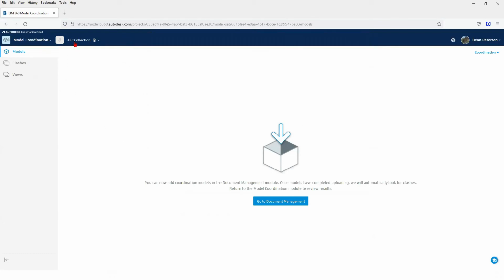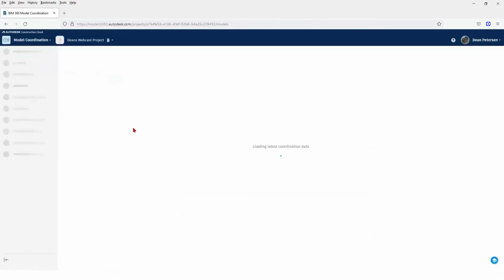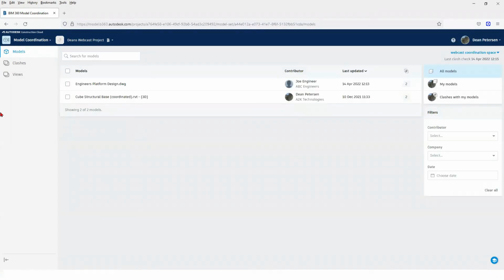That's the, oh, I see what the issue is. I'm in the wrong project. All right, that's going to make a difference. You do have to be a little bit careful about that. So here's the model coordination, right? So these are at the moment in those coordination folders back in the folder structure.